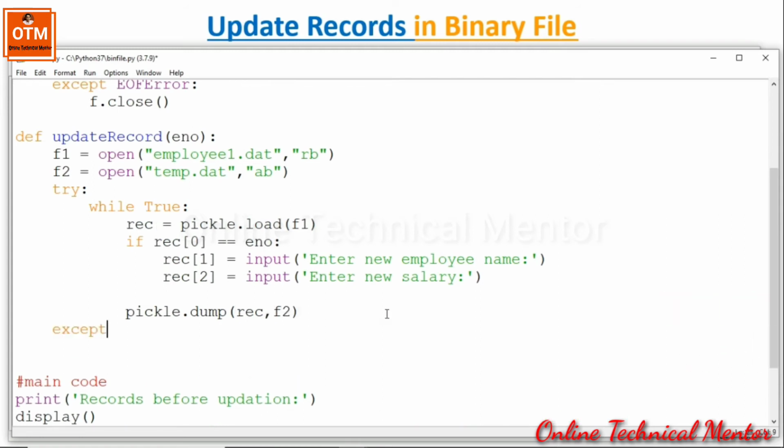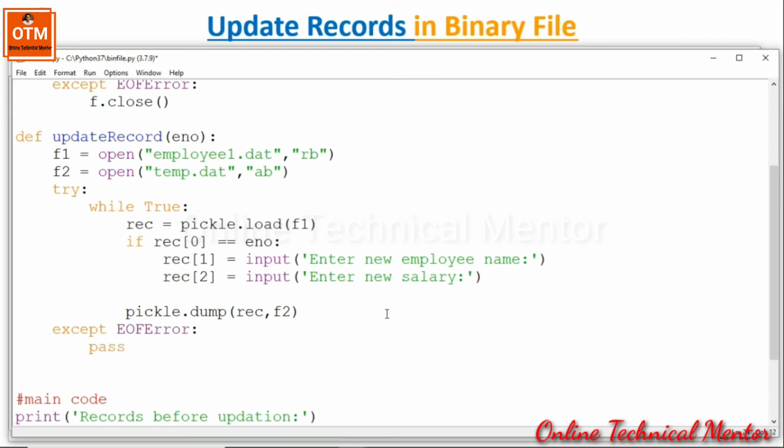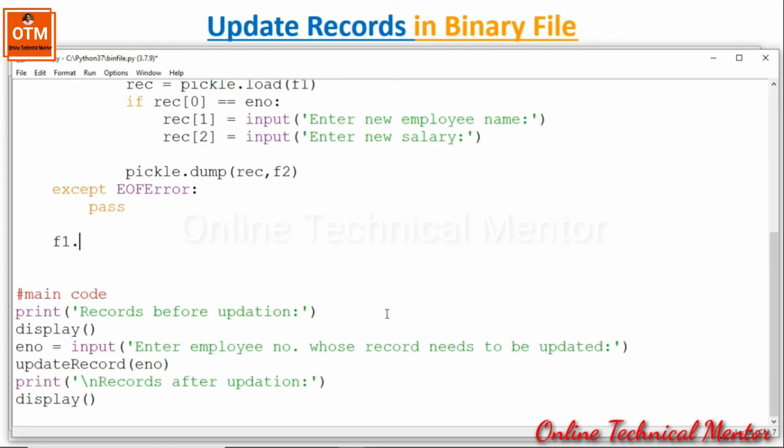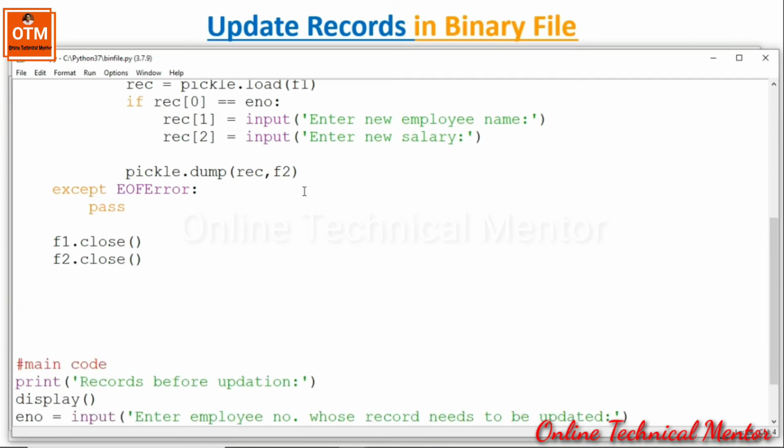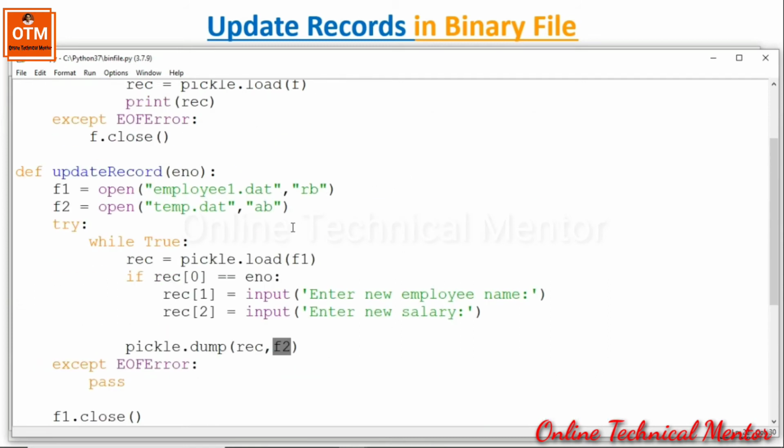If there is an exception, we need to pass the control, and here we have to close both files, f1.close as well as f2.close. Now look, f2, that is temp.dat, has been filled up with the updated values. So we don't require this employee1.dat anymore.